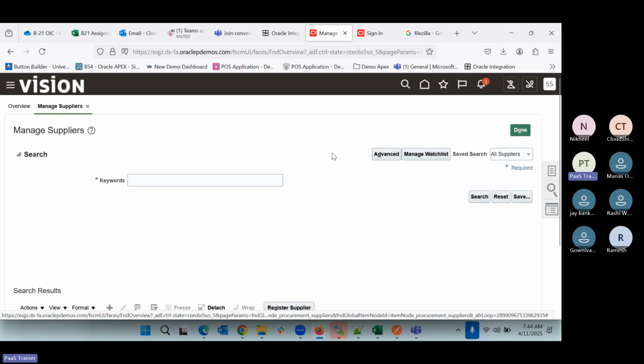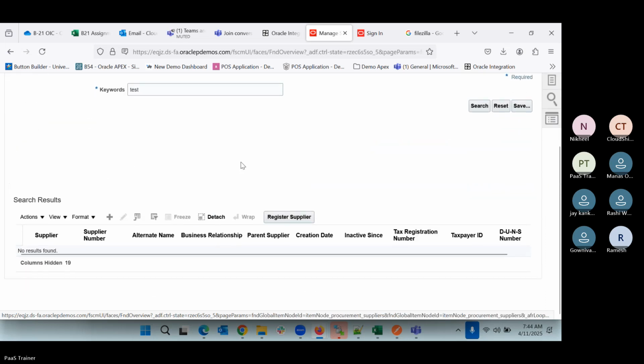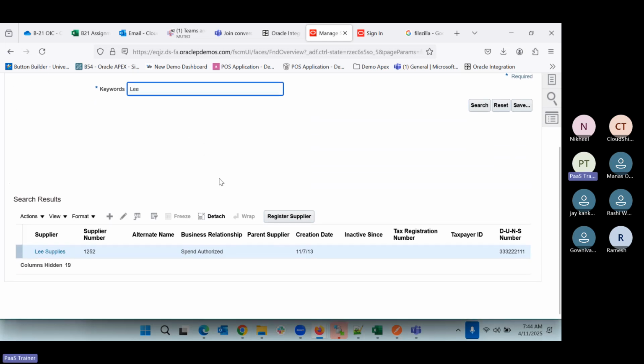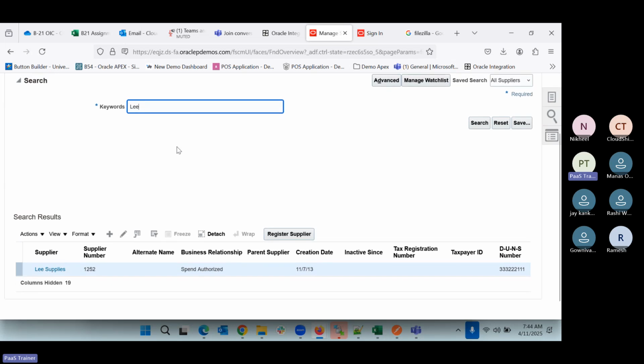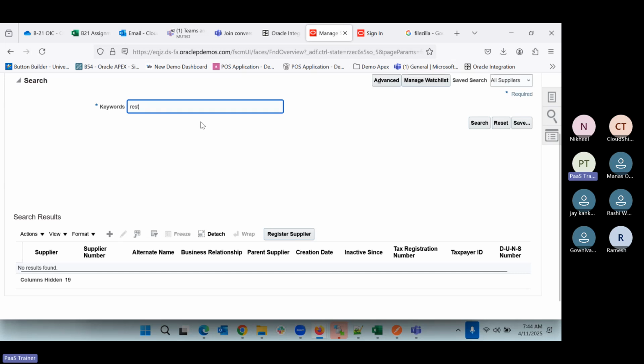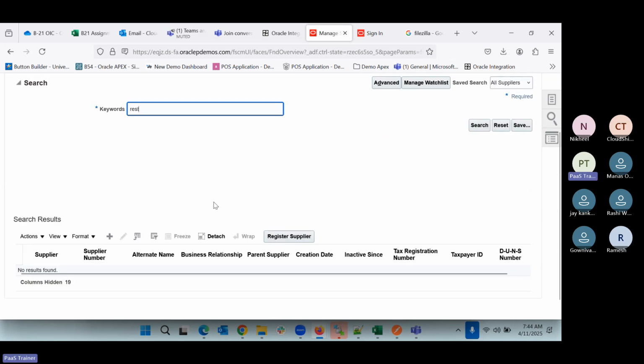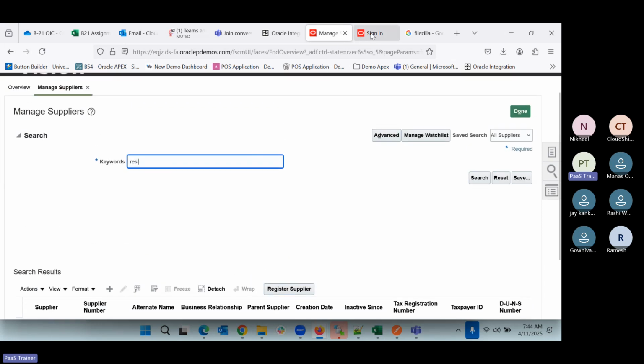So if you see manage suppliers, and if I search with maybe test, if we have something with test, we don't have anything. So if you see, we have one supplier. That means whatever suppliers are available in the system, all of them will show here. So we can see how we can get the same thing that we are able to see right here with the help of OIC. How can we do it with OIC? We'll see.